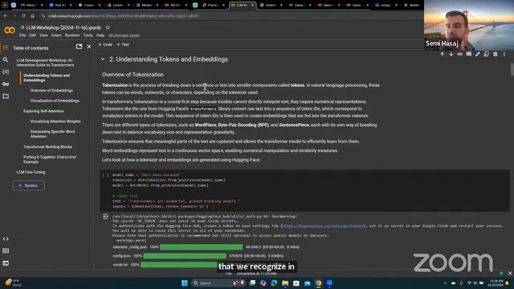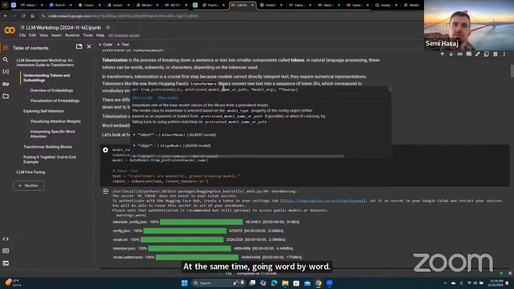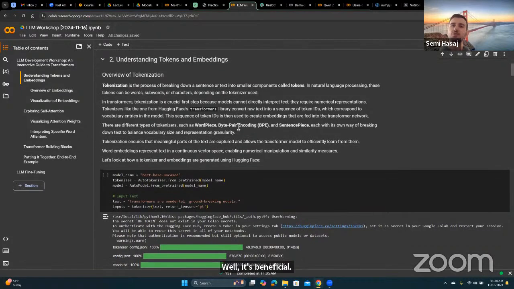So let's just call it maybe 100 unique symbols that we recognize in English, in the human language. We need to do something similar for LLMs, but typically not at the character level for various reasons, because it would be very slow. Again, what is the goal of an LLM? Predict the next token at a time. If we're predicting the next character at a time, while it could work, it would be very, very slow and expensive. At the same time, going word by word is beneficial, but typically we want to create a vocabulary of the LLM language that we will now call tokens. Tokens are words for language models.